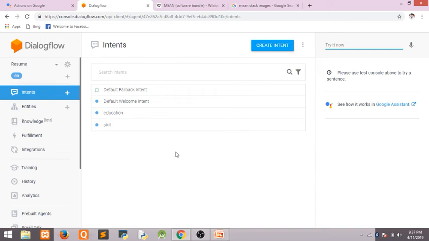So guys, these are my basic intents, as you have seen, education skills. I have told you how to create intents, how to create entities, how to add basic cards with images and links, and how to add suggestion chips. Now I'm going to wrap up my action.